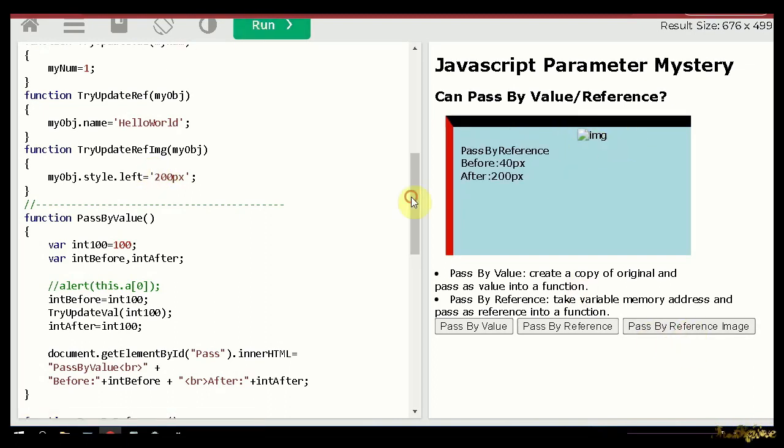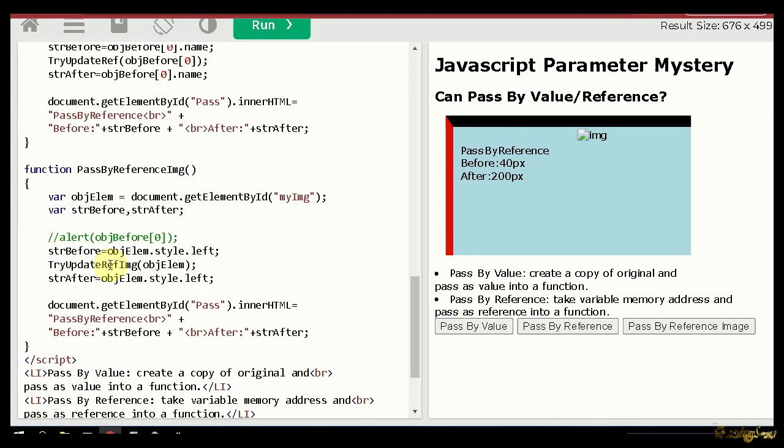Yep. What is actually happening? In JavaScript, if that variable is an object, you are passing it as a reference. If that variable that you pass in is a non-object, or not an object, you are passing it in as a value. This is the rule of JavaScript.